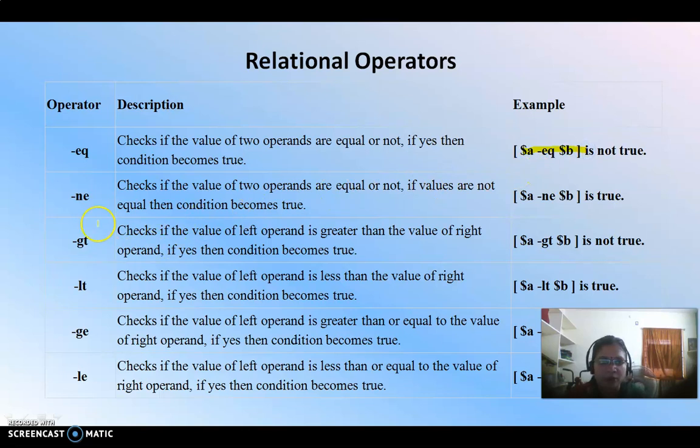Now coming to not equal to. Not equal checks whether the two variable operands are equal or not. If they are not equal, then the condition becomes true. So $a hyphen ne $b, then only it will become true. Next one, greater than: $a hyphen gt $b.